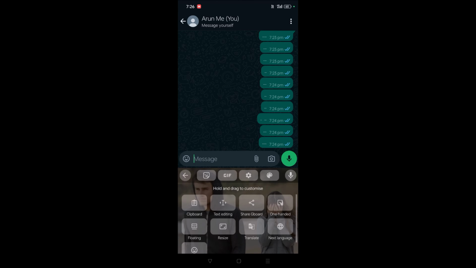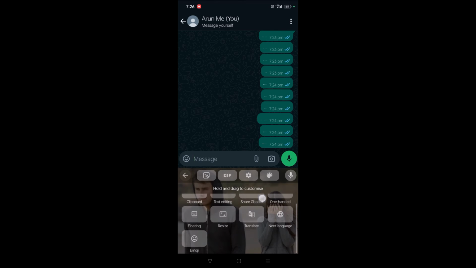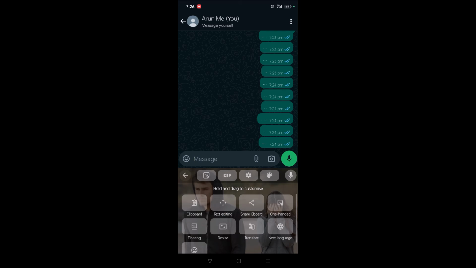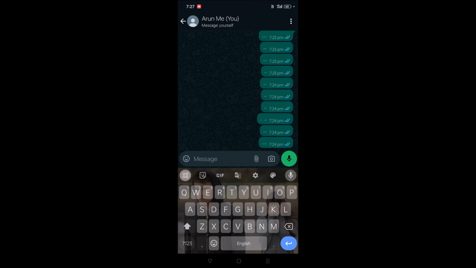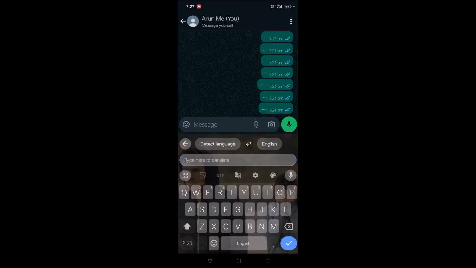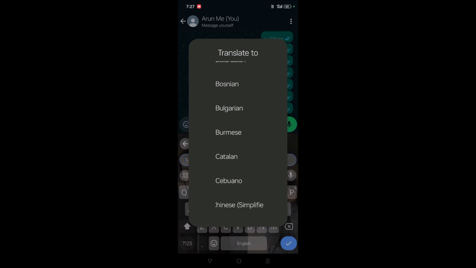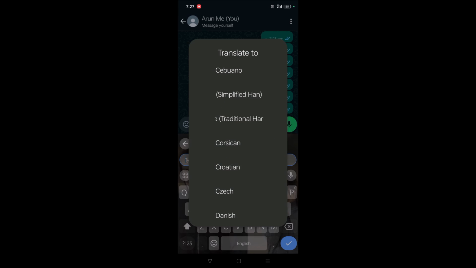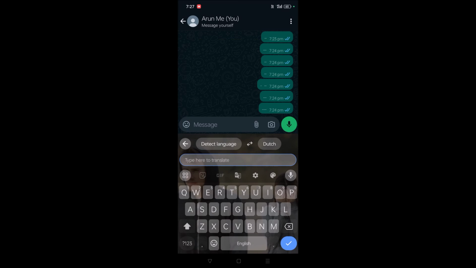See here, the left side one, and now you'll get all these drag and drop options. Here there is translate, just drag and bring it to the top and leave it here and click on this back button. See here, now Google Translate is available. Now you can choose a language of your choice, anything of your choice, maybe Dutch.